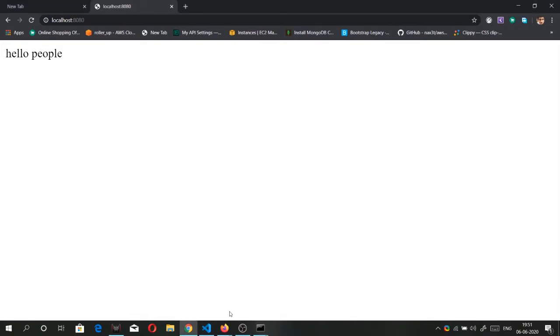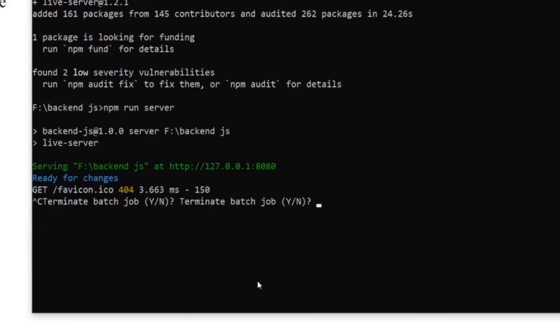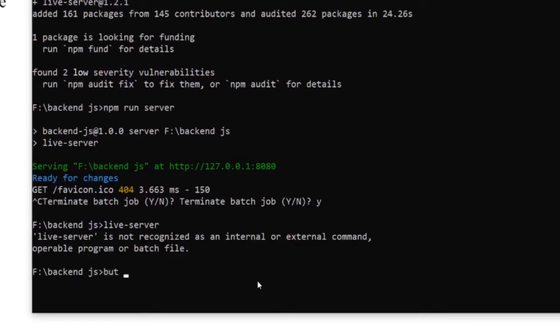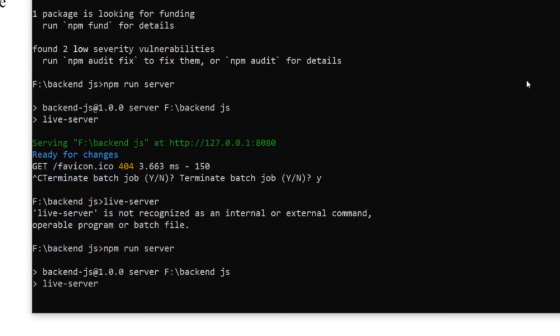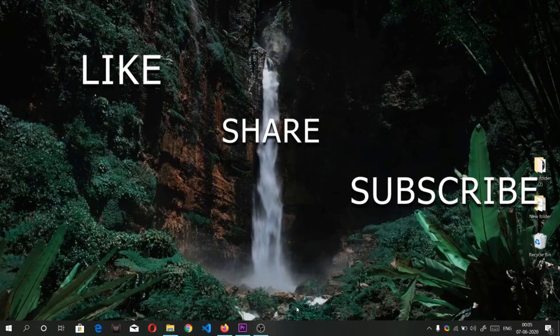If you're facing the problem of live server, let me tell you one thing, this problem can be fixed if you uninstall Node.js from your computer and reinstall it freshly, deleting all the previous files, and install it again. It's up to you. And if you want to run it from the place where your file is shown, you can run it as npm run server.